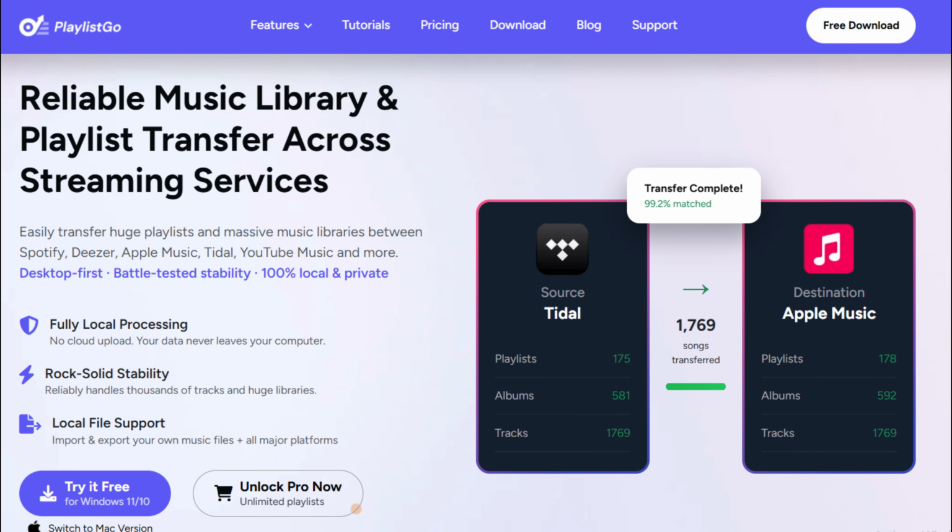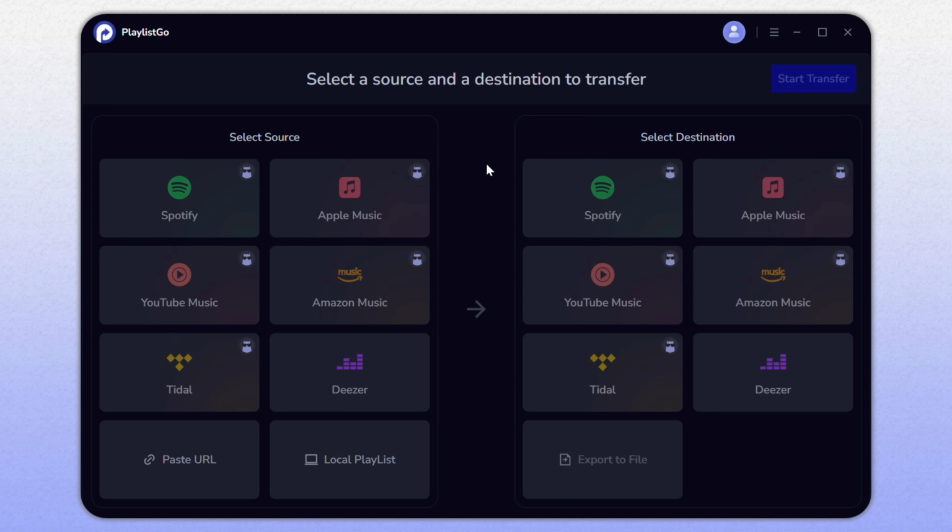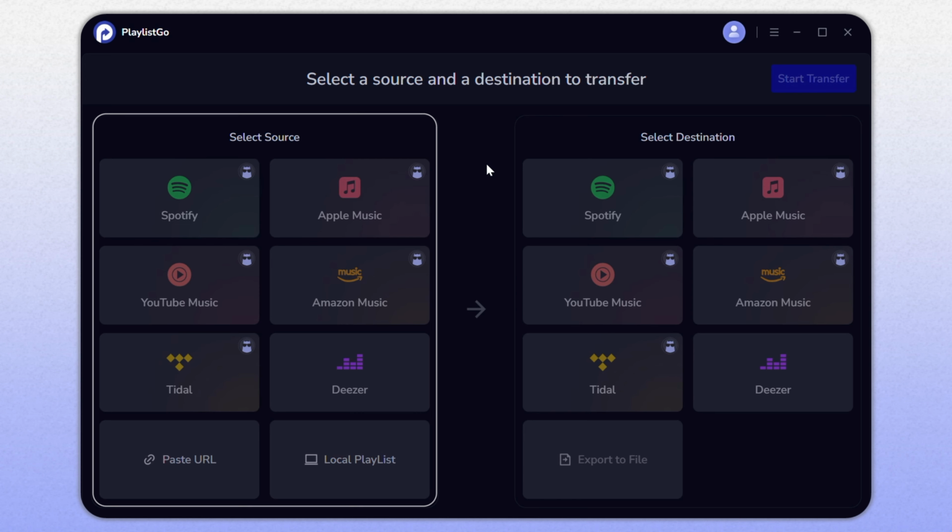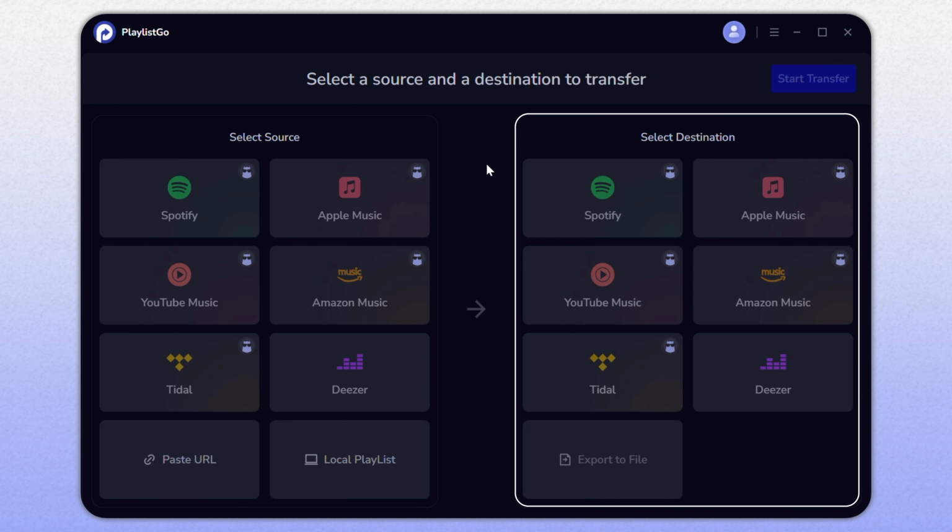First, head over to the Playlist Go website and download it. When you open Playlist Go, you'll see two sections. The left side is for the source platform, and the right side is for the destination platform.